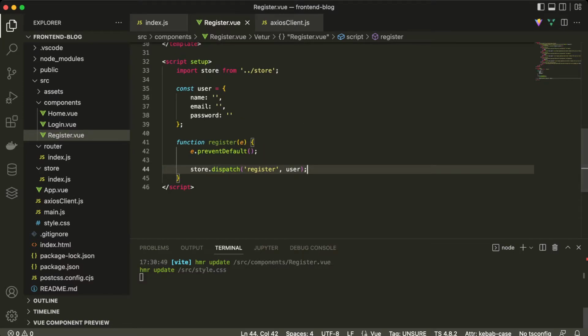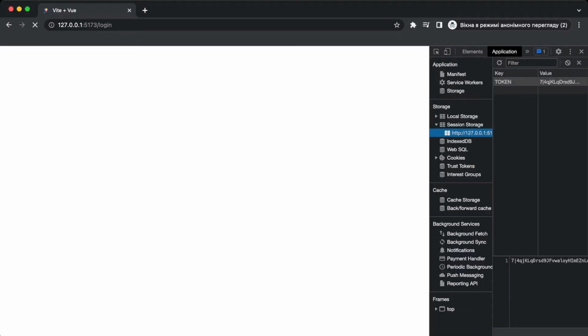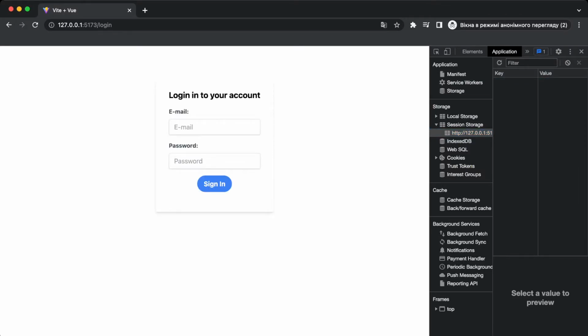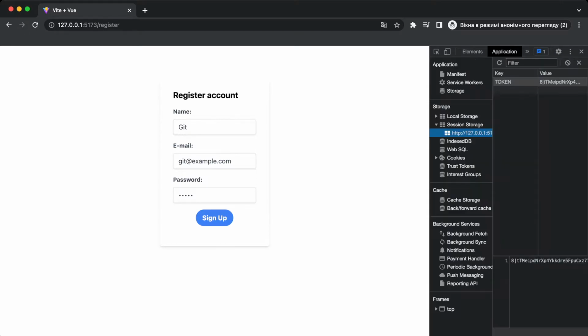Okay, so now let's open browser again. Yeah, all refreshed, and now let's go to the application, let's go to the session storage, and I can also delete this token. And now let's go to the register and let's try to create another account. So maybe we can name this, I don't know, git@example.com and some random password. Now let's click sign up. Okay, now let's open application, and as you can see, token is here. That means that all works and new user is created successfully.